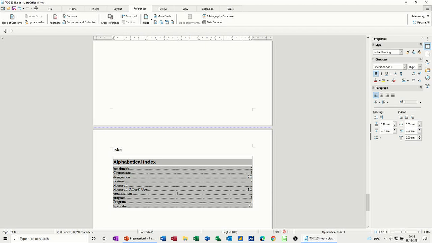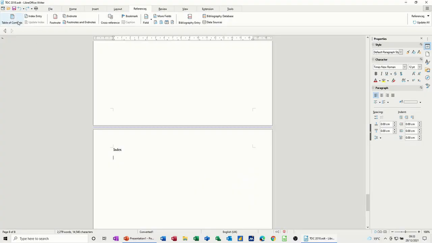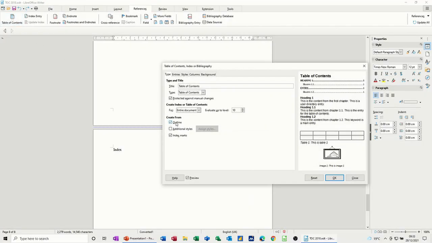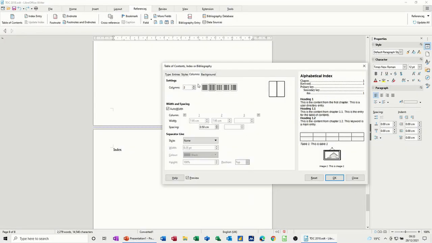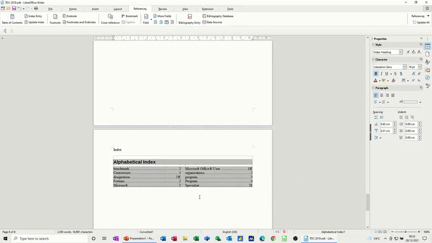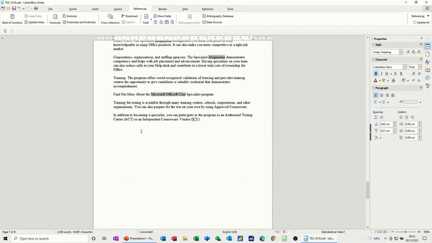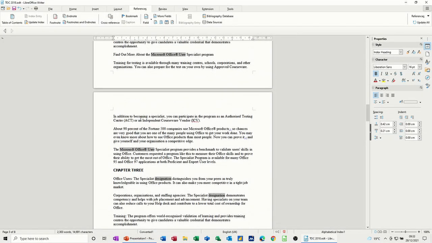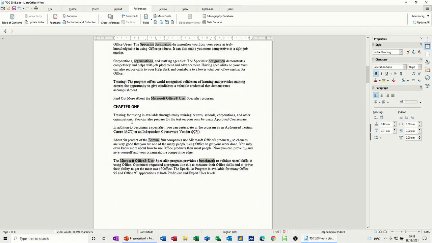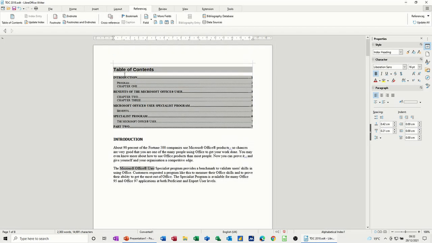If you don't like the look of that, do undo, have a look at a different one. So go back for alphabetical index. Let's go for 2 columns. That might look a bit better. Let's click OK. That does look a bit better. So that's basically how you insert a table of contents at the top and an index reference at the bottom in Writer. So hopefully that was of use for you.